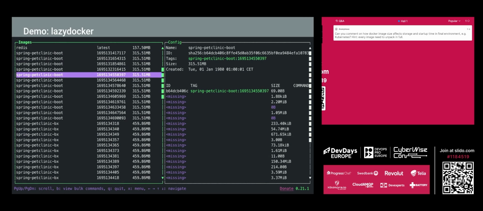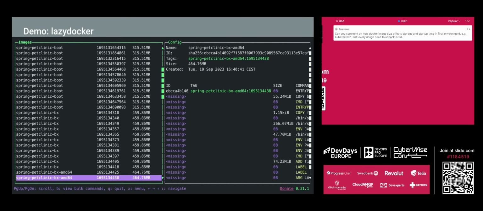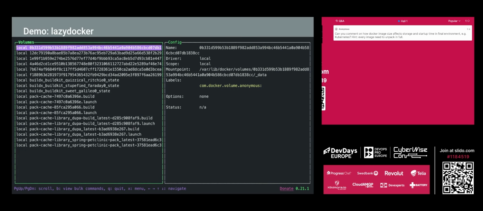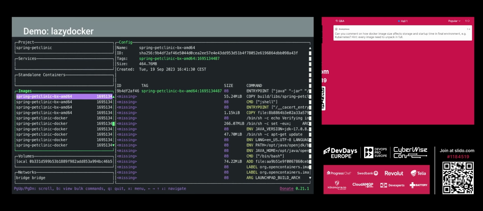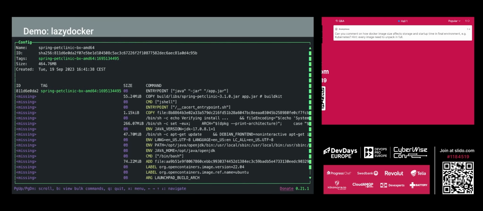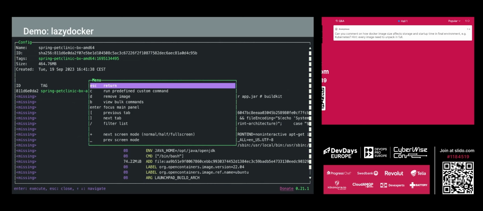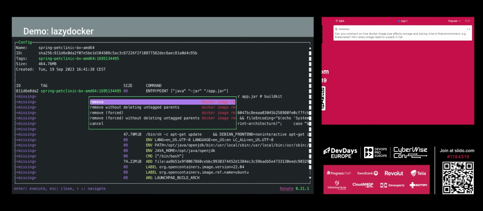Well, we at Revolut are not using Docker anymore because of the licensing and the costs. So we had to figure out what tool to use to check what's happening inside the Docker daemon. And I use Lazy Docker.